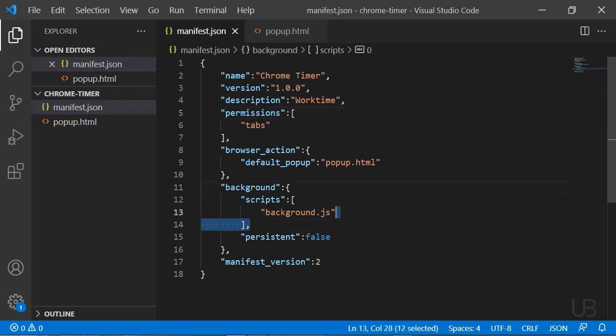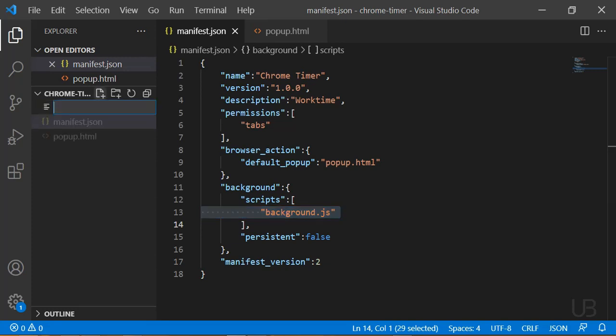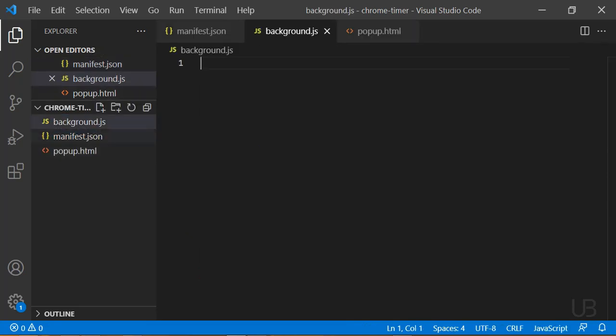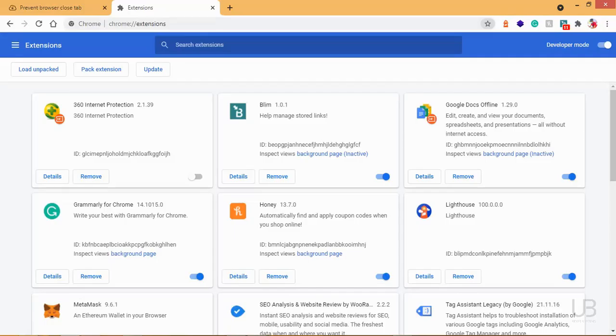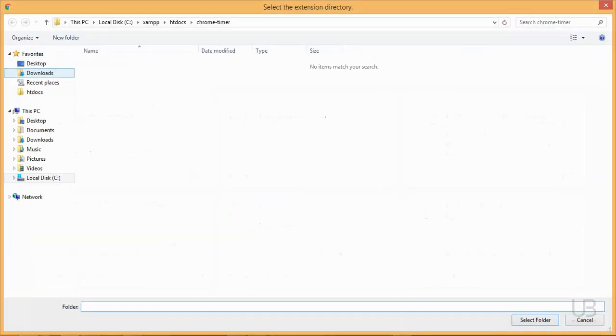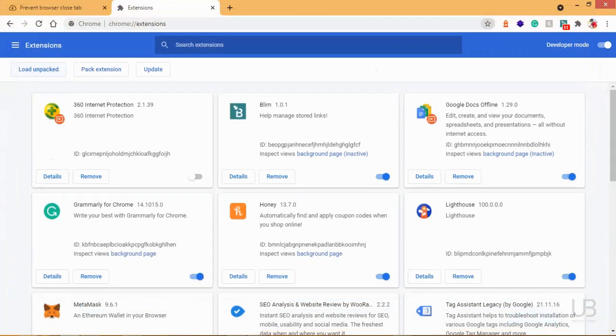And since we said we are going to add a background.js, let us just quickly create that file now. Background.js, because if you don't create the file, you will get an error. So background, but we won't put anything yet. Let us go to our Chrome browser now and check out how far we've gone. Okay, let's load Unpacked. Then Chrome timer, select folder.